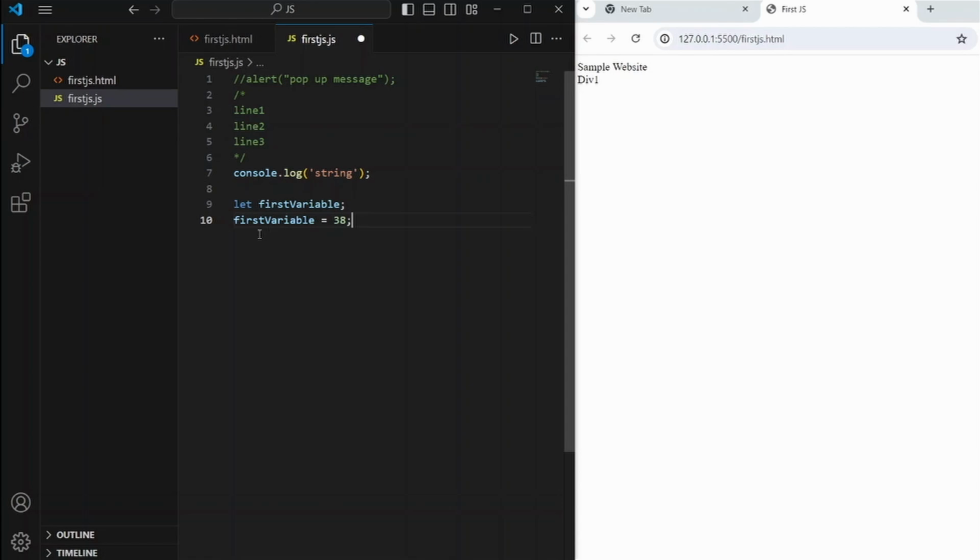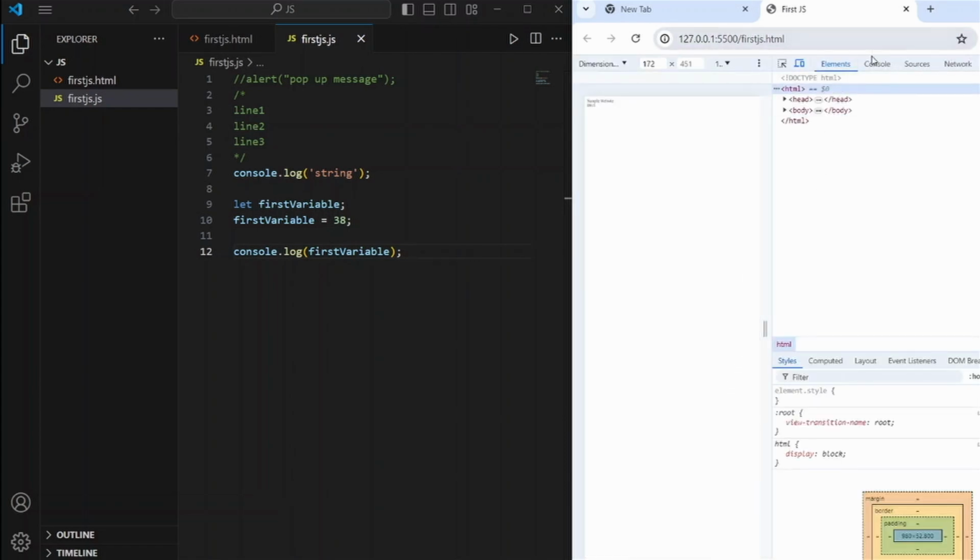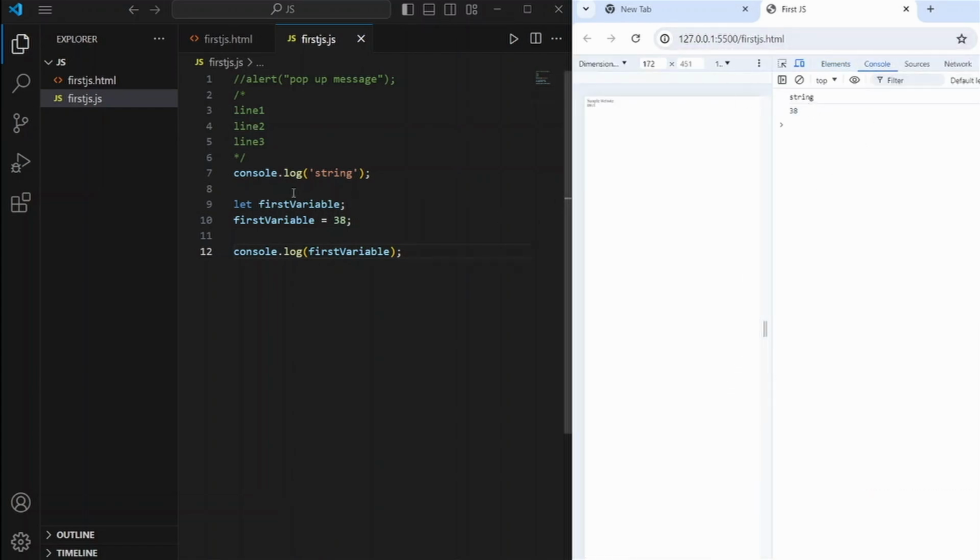Now we can use this variable anywhere we want this value. Let's say we want to print 38. For that, we'll use this variable inside console log. So let's write console.log, and inside this we'll write first variable, and at the end we'll put a semicolon. Now save this file and here inspect it. There you can see we are getting first string and then 38 of this first variable.